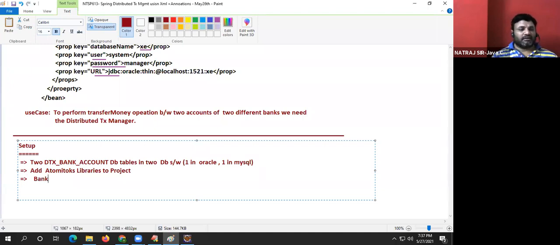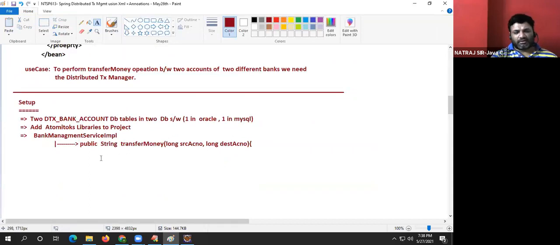This is my bank management service impl class, which is a service class. There we will be having public String transferMoney. Long sourceAccountNumber, long destAccountNumber, and here double amount.